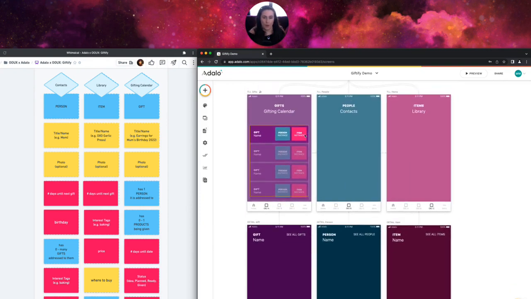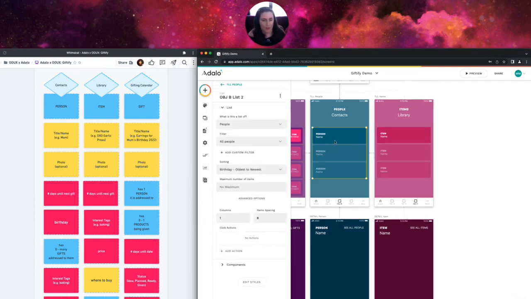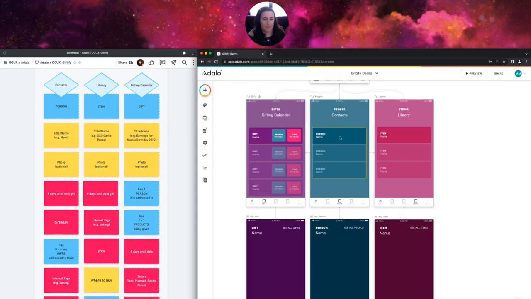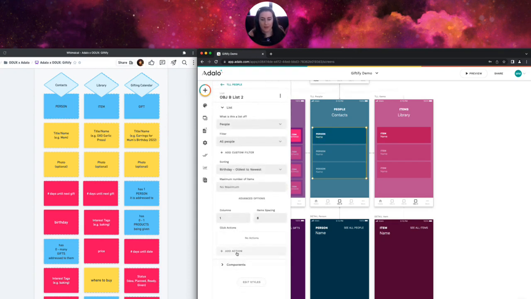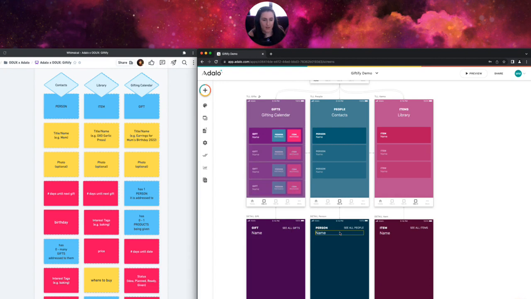So what I'm going to do now is add the other lists, and I'm not going to bore you with it. So see you in a very small amount of time. Okay, I've just brought over a list of people. I've selected people. I've connected this name to the current person's name. And now I'm going to link this one as well. So I'm going to link to the detail of a person, and it's going to send that data. And I'm going to slide up again because I have a weird sense of humor.